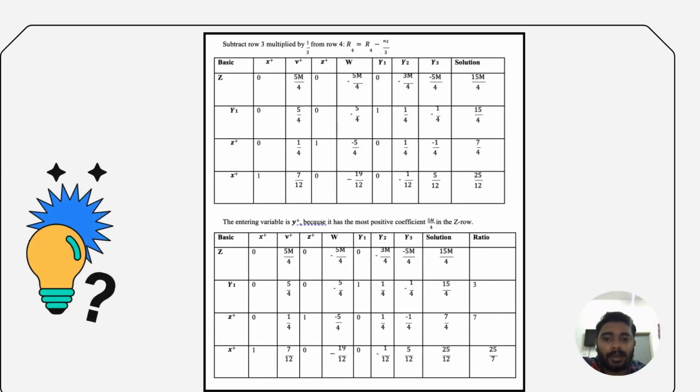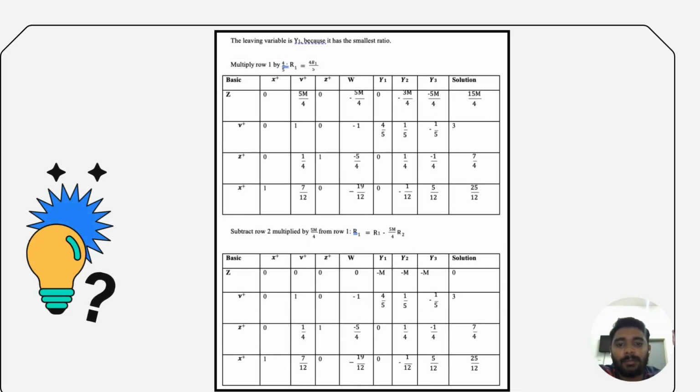Next, we subtract row 3 multiplied by 1/3 from row 4. So R4 equals R4 minus R3/3. Then we see the entering variable is y+, because it has the most positive coefficient, 5M/4, in the z row. The leaving variable is y1 because it has the smallest ratio.